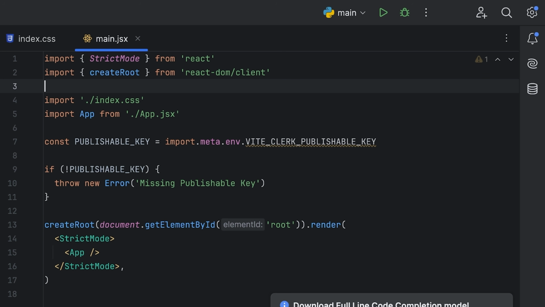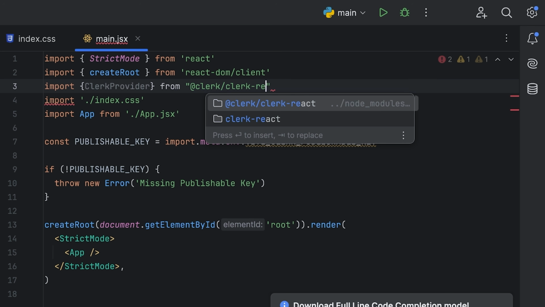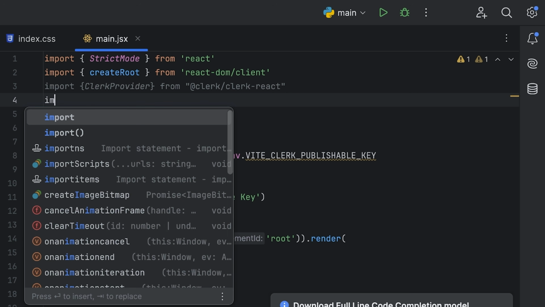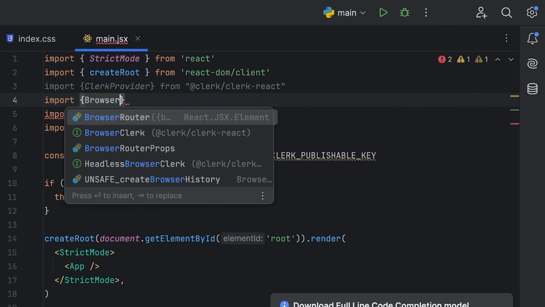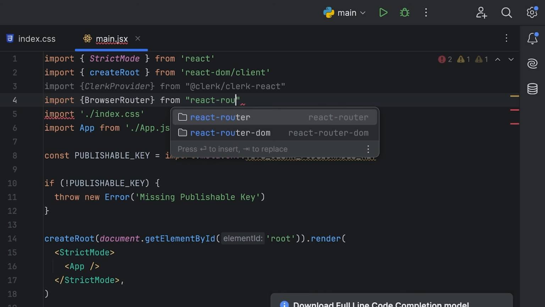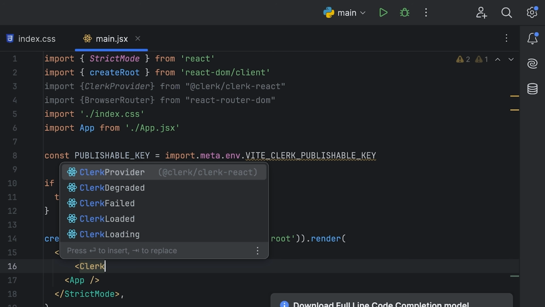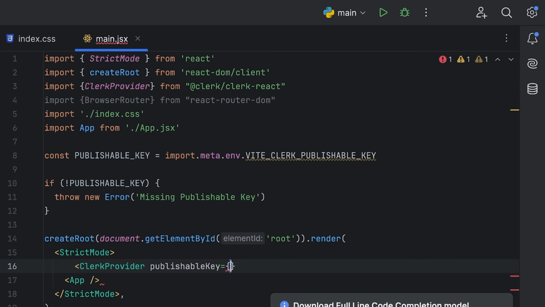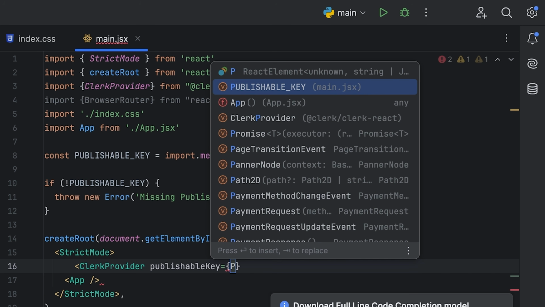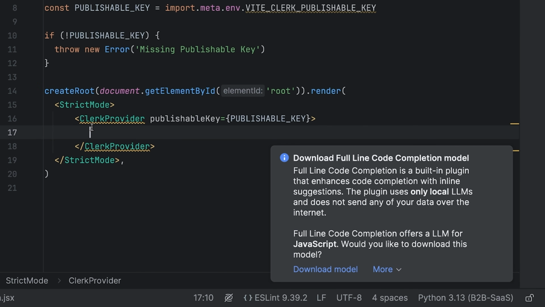So from here, I'm going to say import, and then this is going to be the Clerk provider, okay, from, and this is going to be @clerk/clerk-react. I'm then going to import the browser router from, and this is going to be react-router-dom. Okay, now for my app, I'm going to wrap this in the Clerk provider. For the Clerk provider, we're going to provide our publishable key, which is stored in the variable publishable key. Okay, and then we're going to put our app directly inside of here.